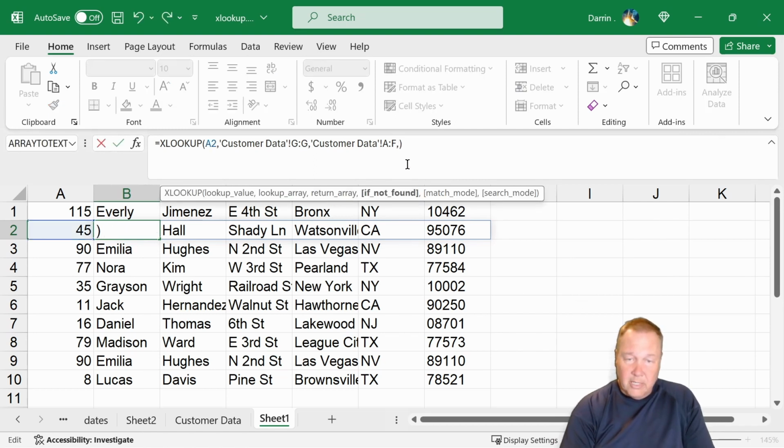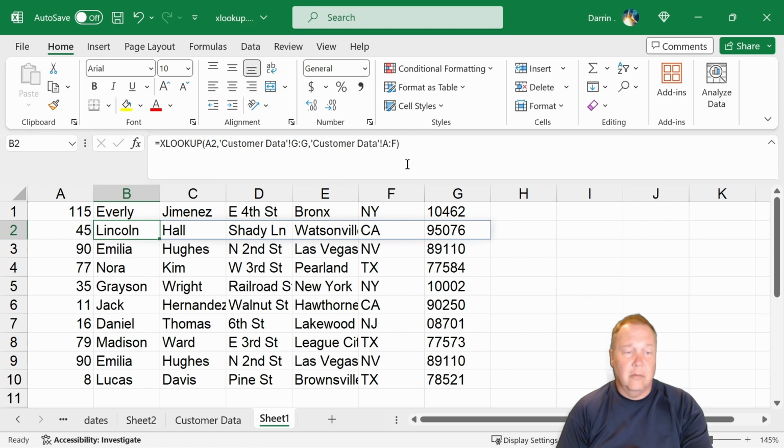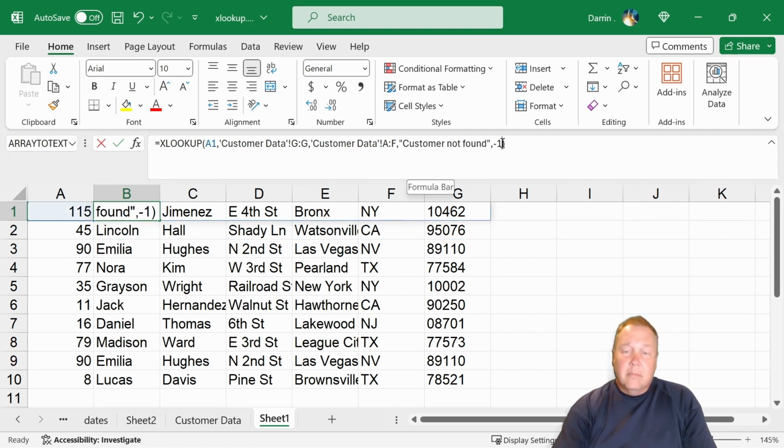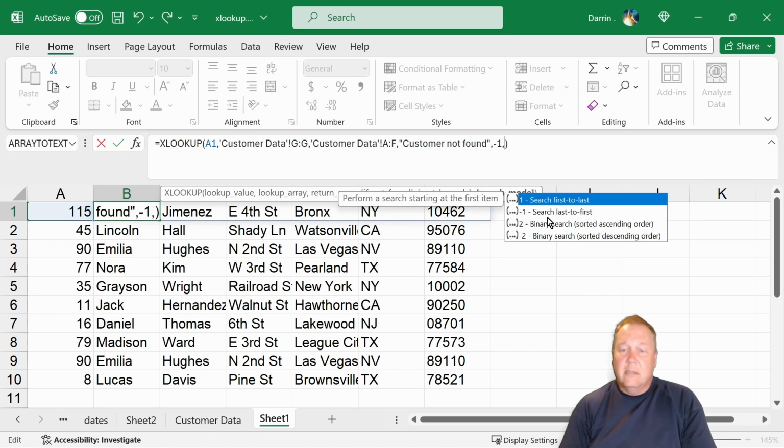Because there's one more parameter on here. Your other parameter is match mode. For the first two, your lists do not have to be sorted. Search first to last is your default. Exact match is also your default, by the way. So search top to bottom, that's your default, or you can type it as a 1.